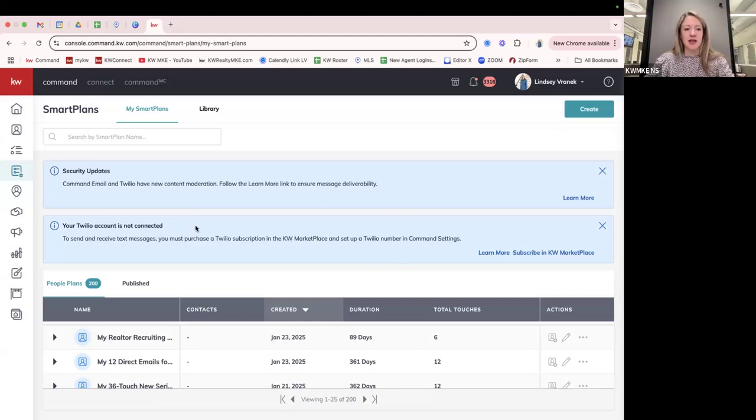I don't have a Twilio account anymore, so it's going to tell me your Twilio account is not connected. Just a little info on that: Twilio is a texting service, which you can set up through Command. If you are creating smart plans or you want any of your text messages to be automated, you would have to have that Twilio account set up in order to automate those text messages. That is a paid service, and there are different levels or tiers to it. I believe the lowest level is about $3 a month. That's for 300 credits, or basically 300 text messages a month, and those credits do roll over if you don't use them.